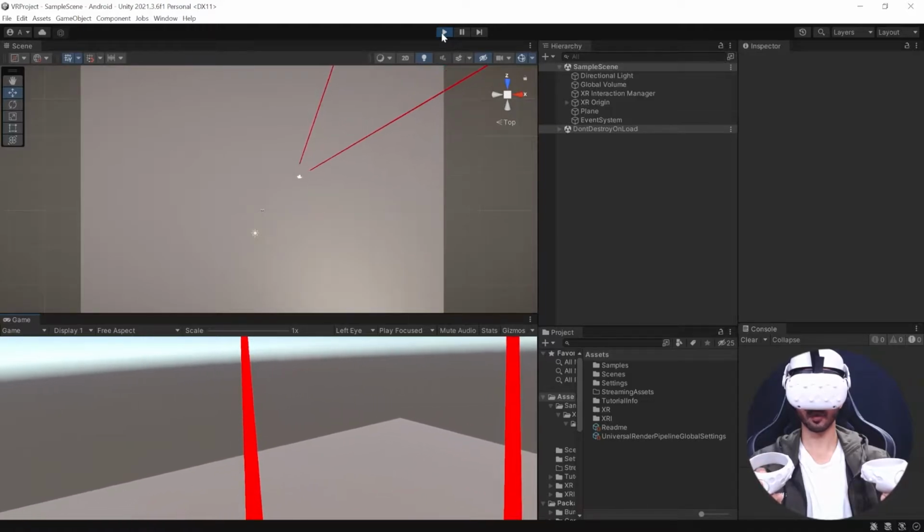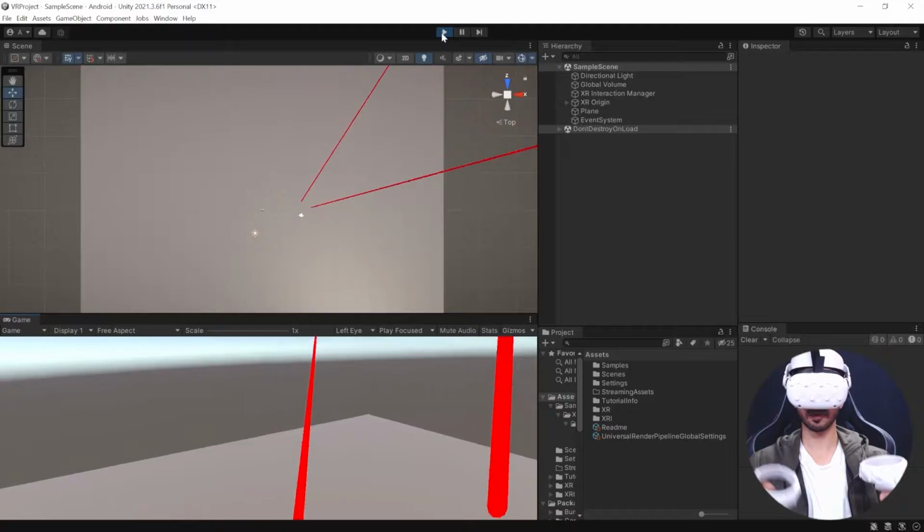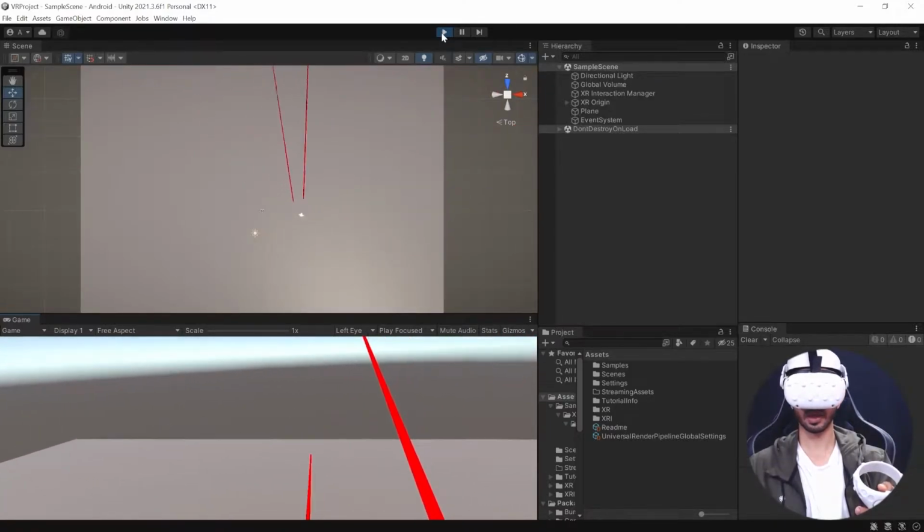By the end of this video, you will have your Unity scene set up with Locomotion system, which will allow you to move in your VR environment and explore your space. So let's see how it's done.